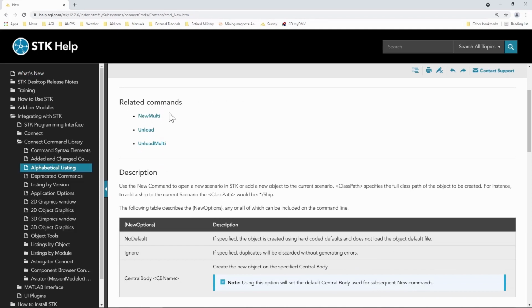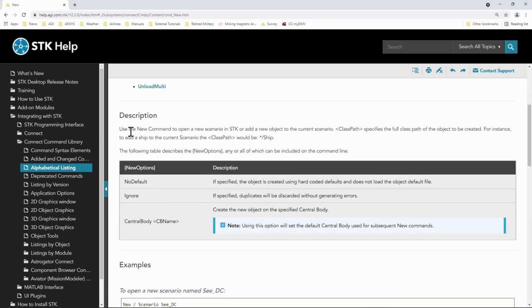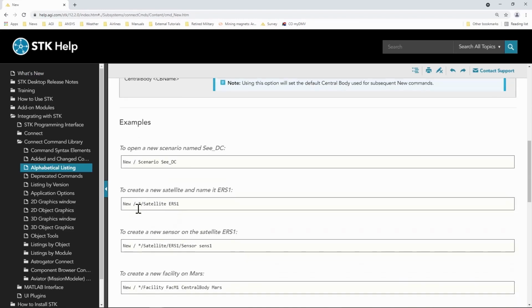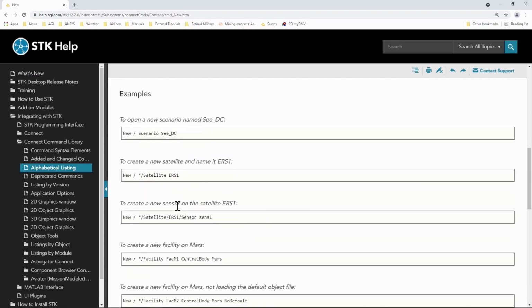Then you'll see some related commands underneath that, and then there's a further description that breaks it out in a little more detail. And then finally, we give you some examples. If you're new to Connect, I can't overemphasize how important it is to come down here and look at these examples. When you find the Connect command you want to use, copy them and paste them, and then modify them to work in your scenario.